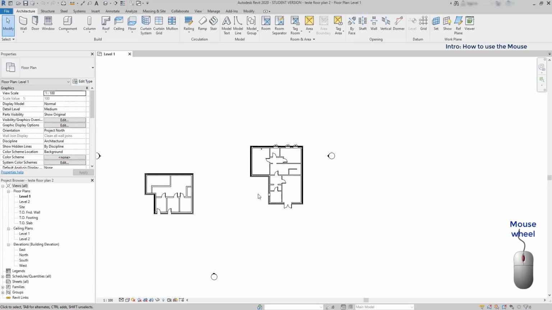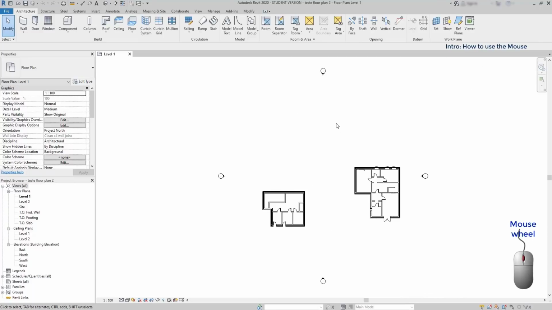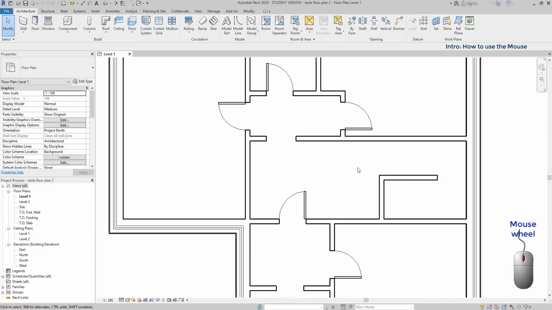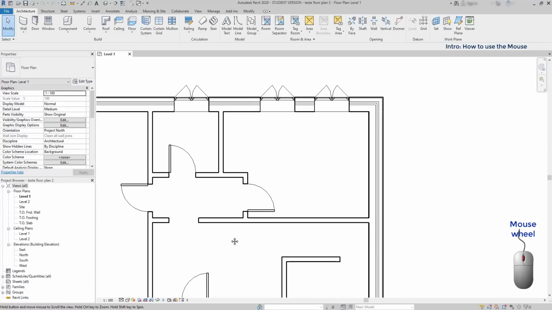Mouse wheel. With the mouse wheel, I can zoom in or zoom out the workspace. To move the workspace area, press and hold the wheel, and now you can move around.